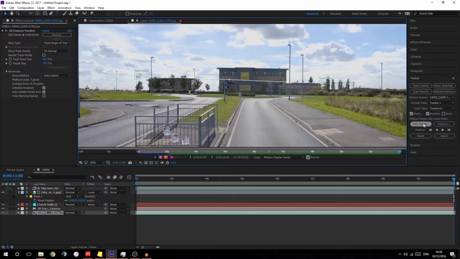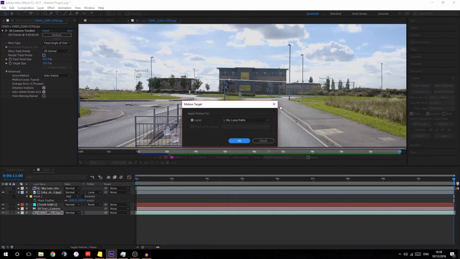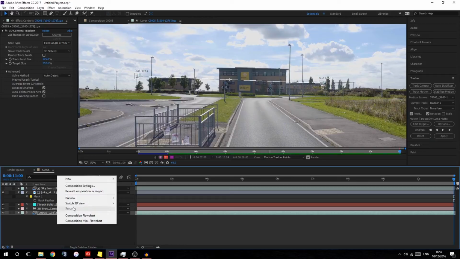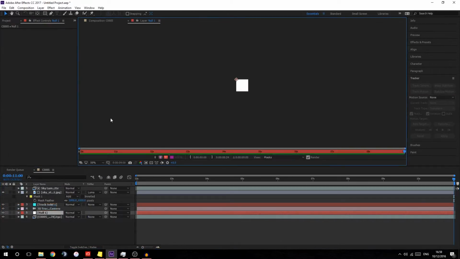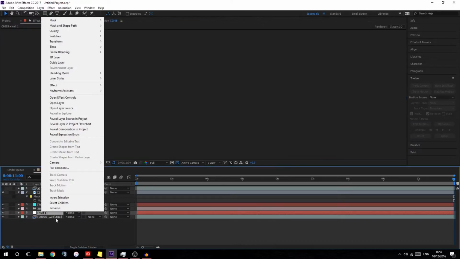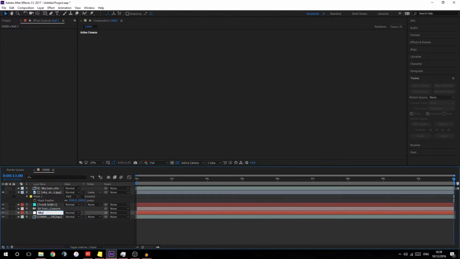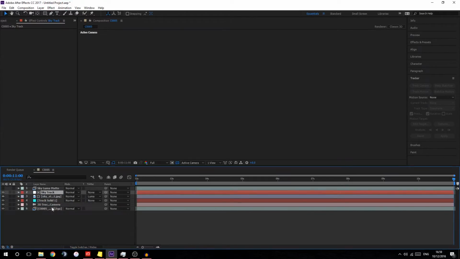So what we're going to do now is create a new null layer, and rename this to sky track, and we'll move this up here with the rest of it. Go back on composition.